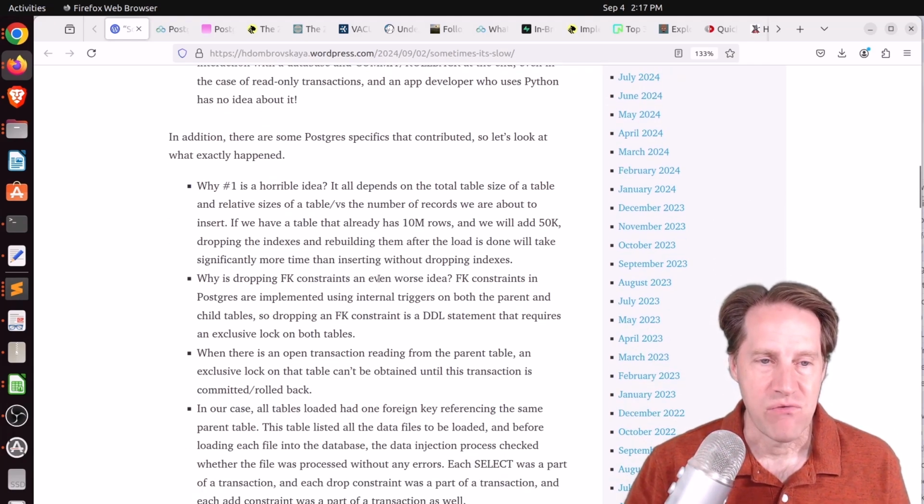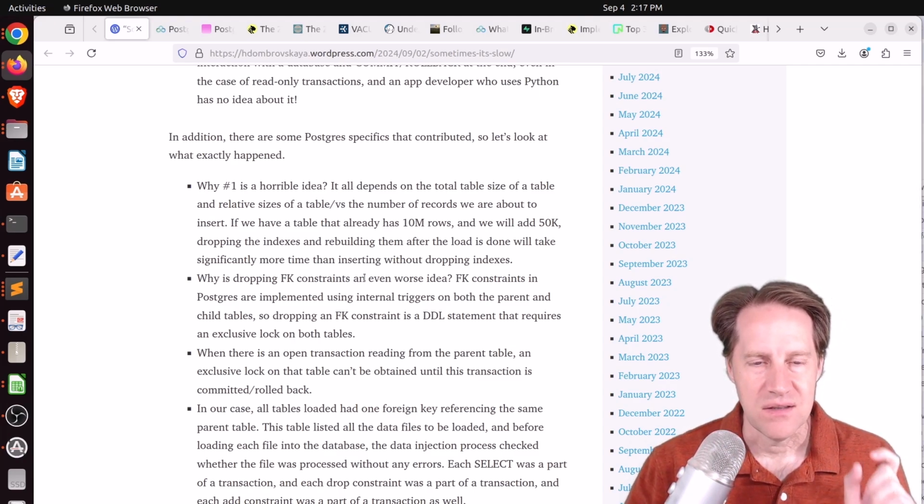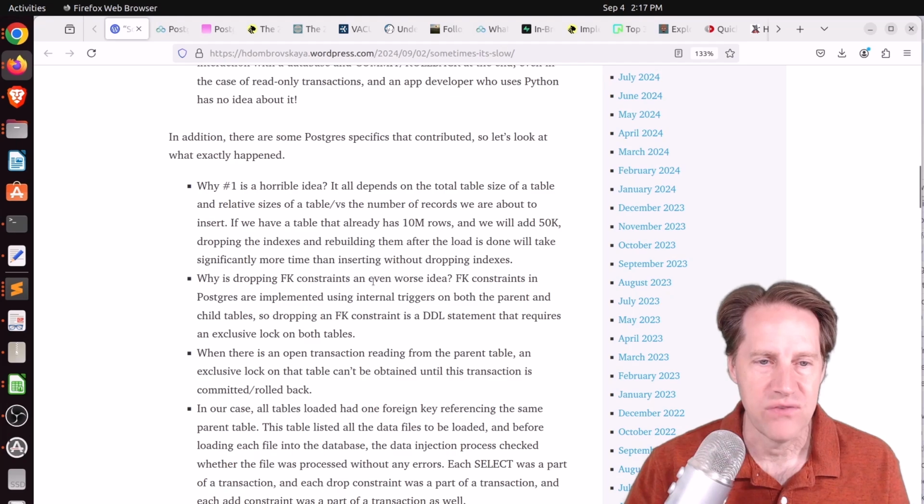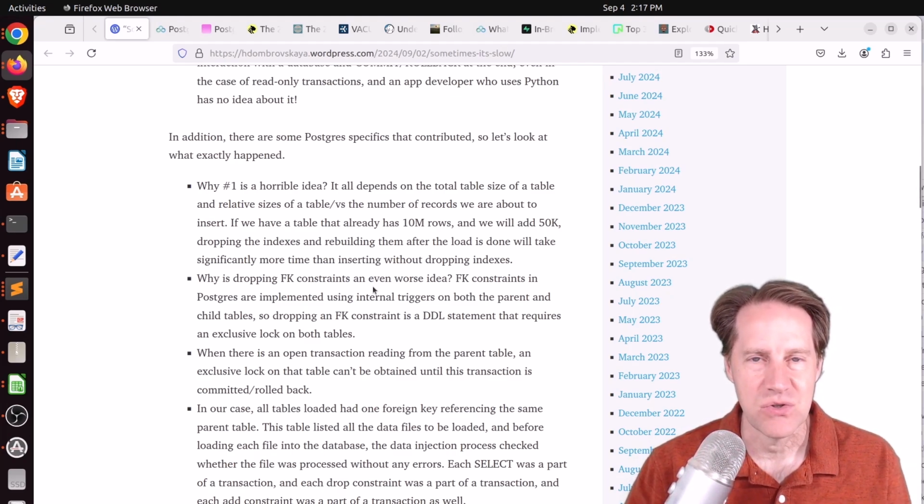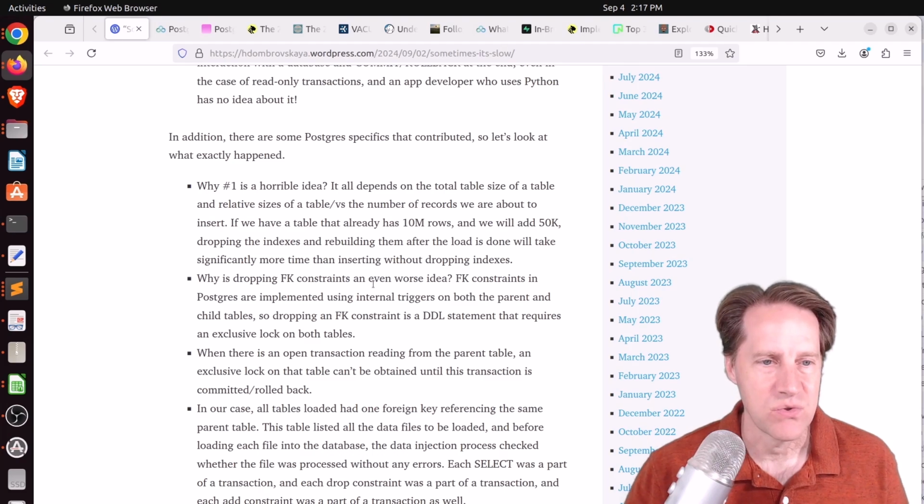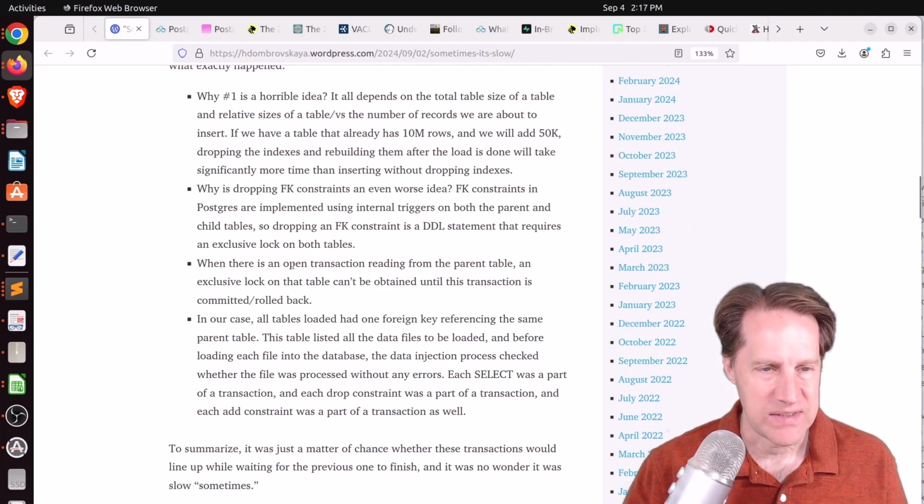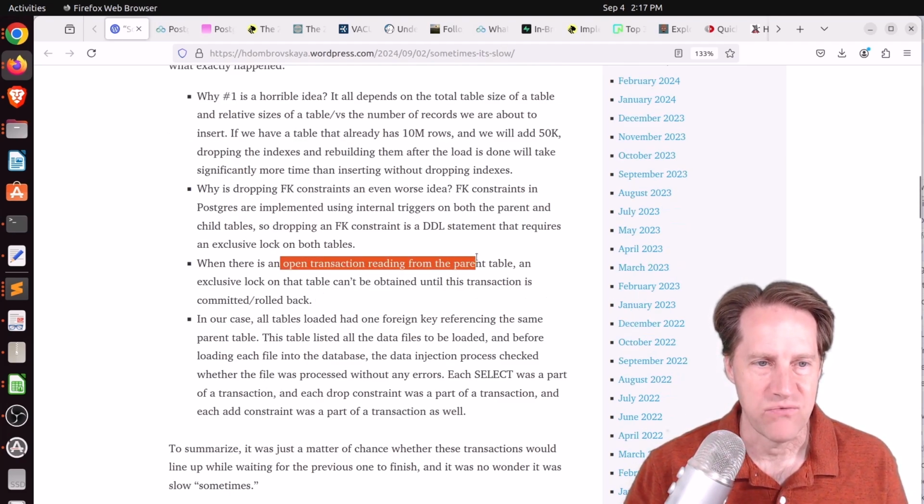The second issue with regard to removing constraints, such as foreign key constraints, is that it requires a lock on both tables that are involved in that relationship. And even though it's fast, it is still an exclusive lock on both tables. So basically nothing needs to be going on in those tables for it to acquire that exclusive lock. The third issue is there happened to be an open transaction reading from the parent table. Therefore, this exclusive lock couldn't be obtained until the open transaction was closed.